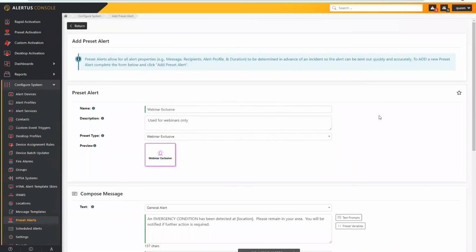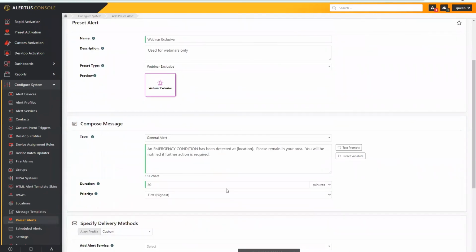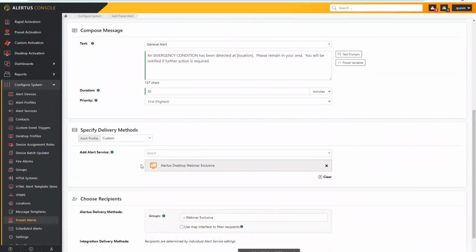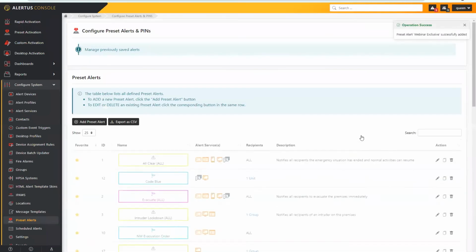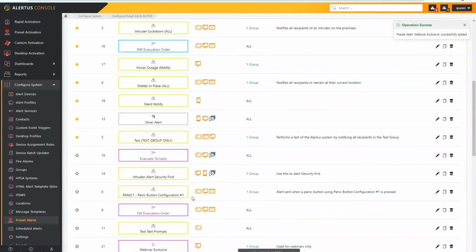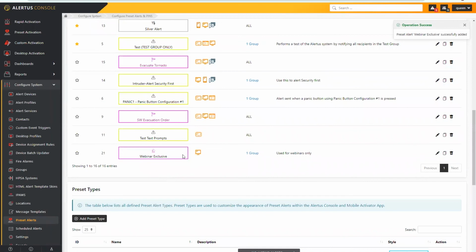And now notice here, I have the name of my preset alert event. I have my message duration and priority. I have my delivery methods here and my recipients. I'll go ahead and click add preset alert. And now I have a brand new preset alert here to use in the future.